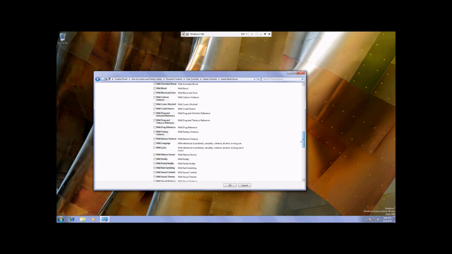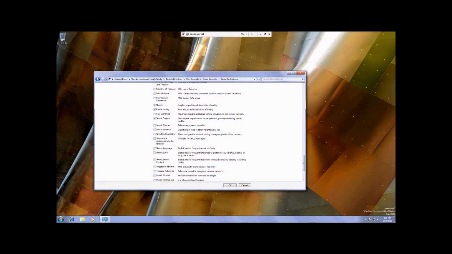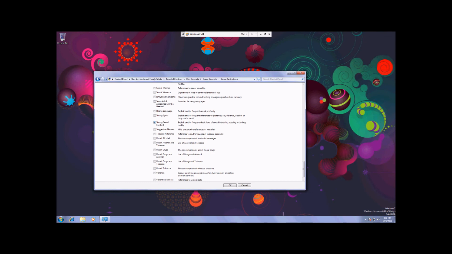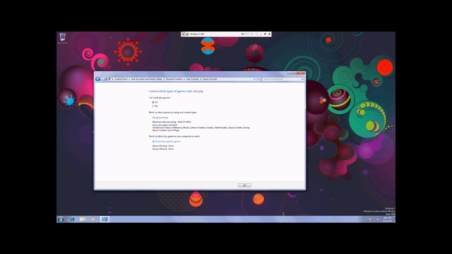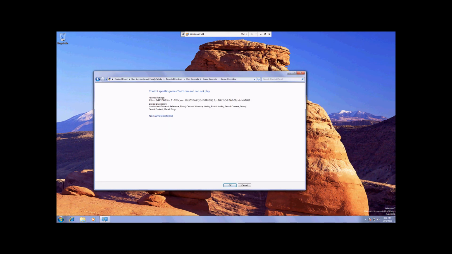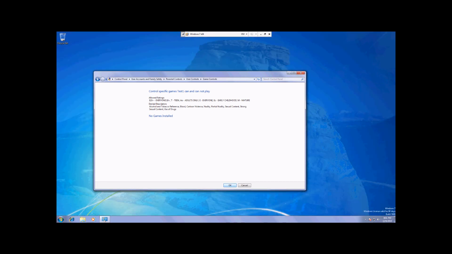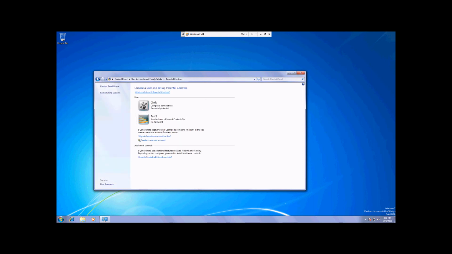Sexual content, partial nudity, full nudity, strong sexual content, use of drugs. So now when we hit OK, any game that has any of that in it cannot be loaded up on this account. Additionally, you can block specific games that are installed on the machine. So now we're going to hit OK, hit OK, and we're going to hit OK. And this one is now being protected by parental controls.